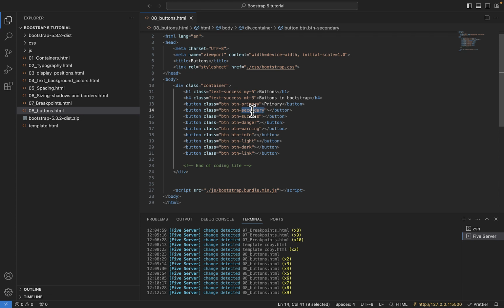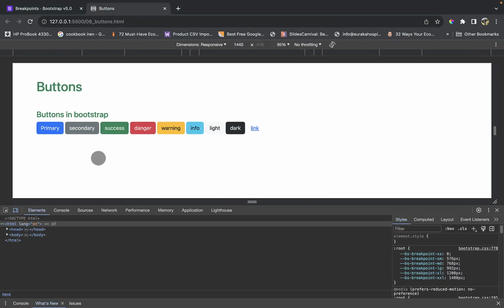I'm going to copy the same. Actually, let me just highlight this with Emmet so that we move faster. I promise that we are not going to take long. Then we move over and we paste. That's it. If we go to the browser, this is how it looks like.